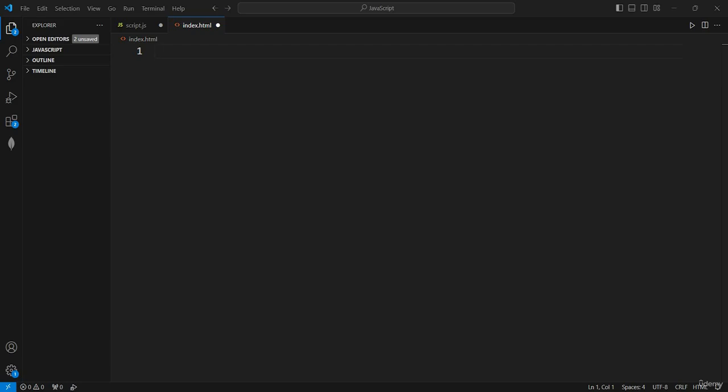JavaScript allows you to interact with HTML elements to make web pages dynamic, and you can change their content, attributes, and even create new elements on the fly. So here's an example of the HTML we will work with.